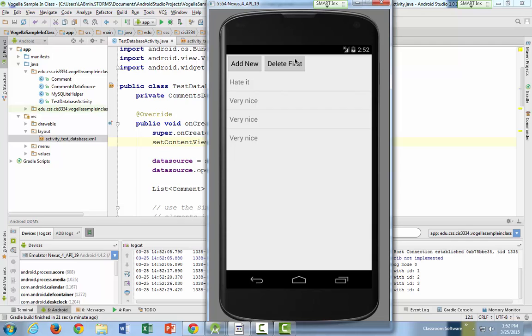Do we have it basically running? Ready to go on? So let's look at the activity and the layout and how that works.